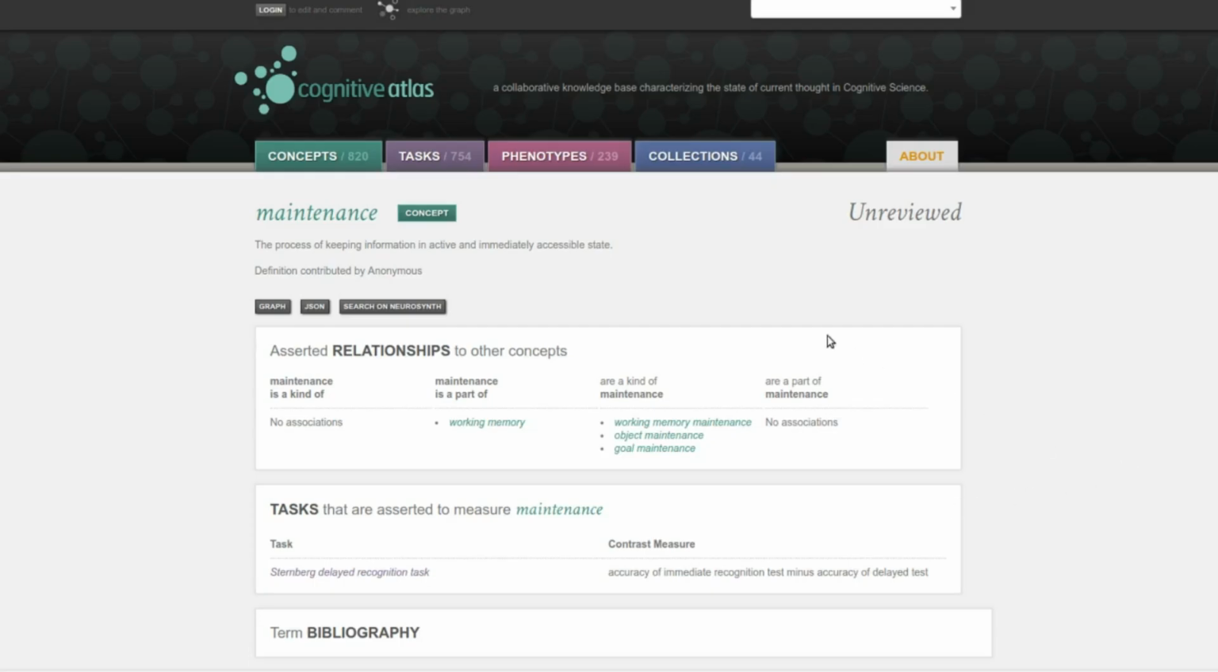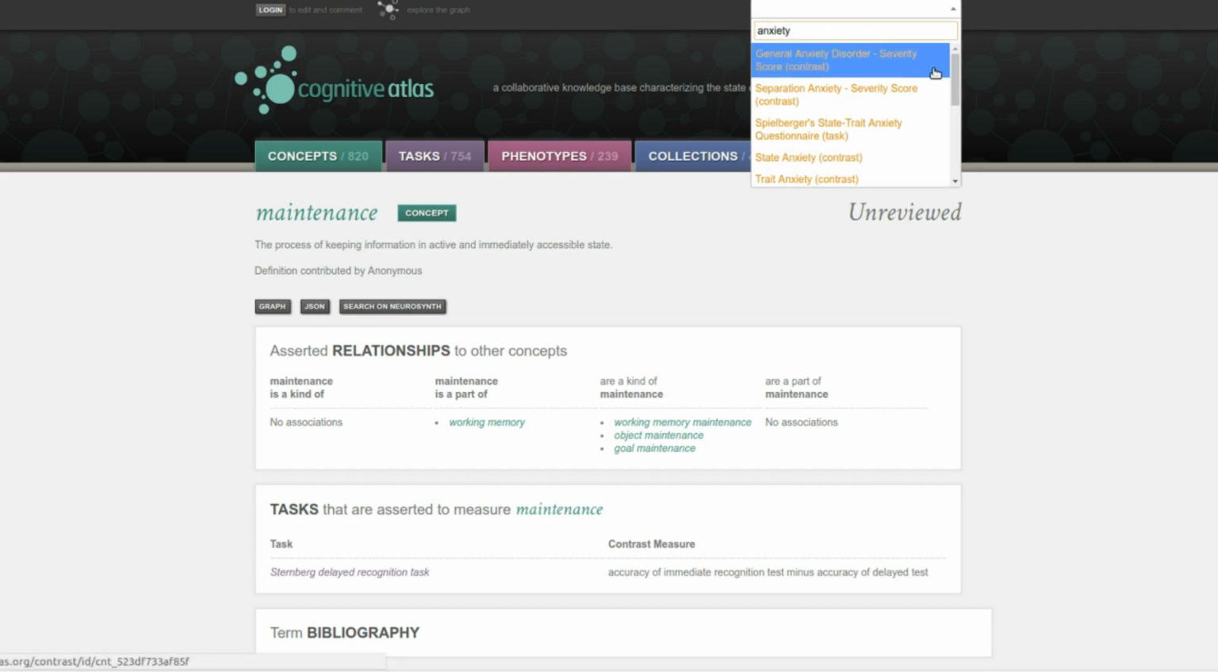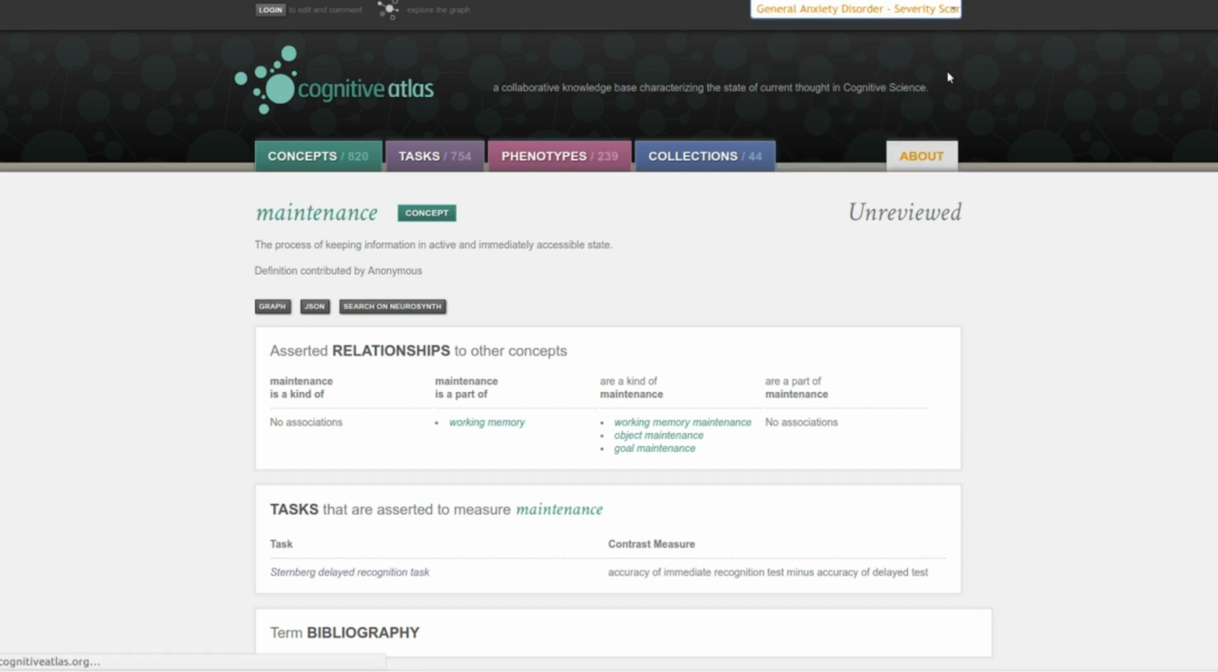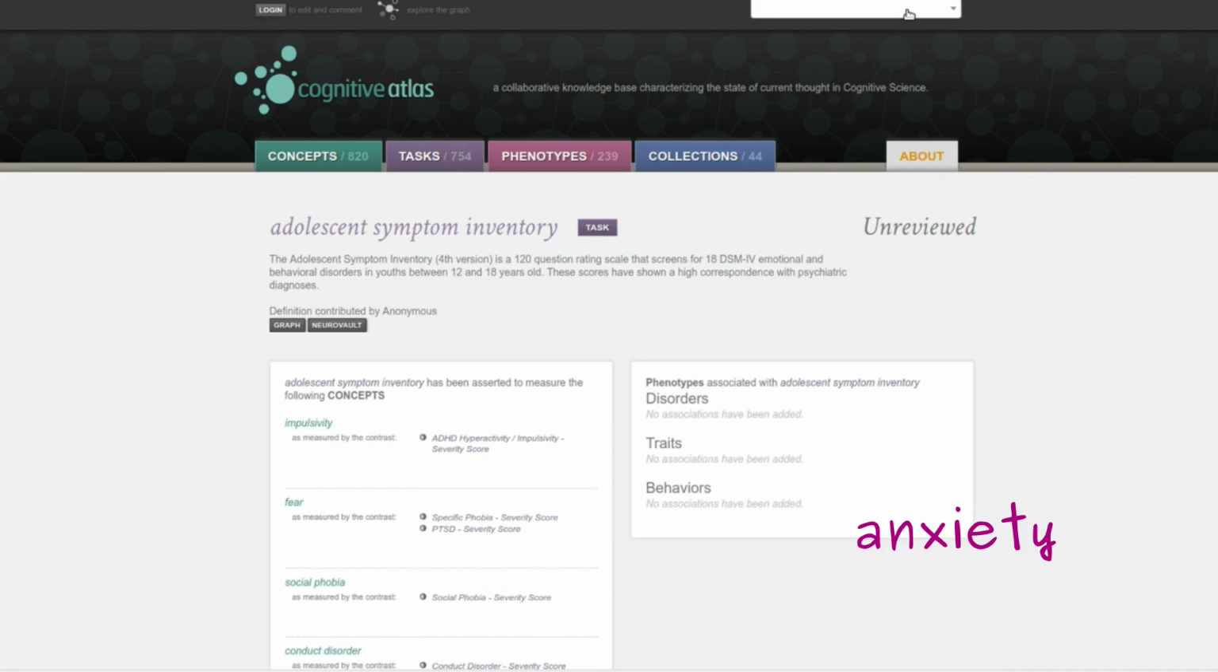Okay, so the next thing we're going to do today is figure out how we can go from a brain map. So let's go to actually a different term, something that I was really interested in when I was a grad student, anxiety.